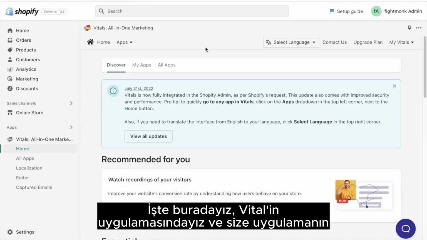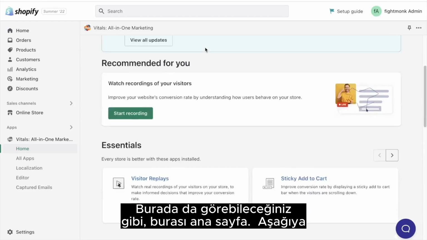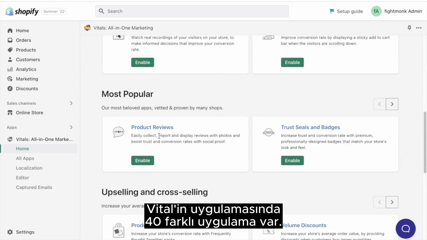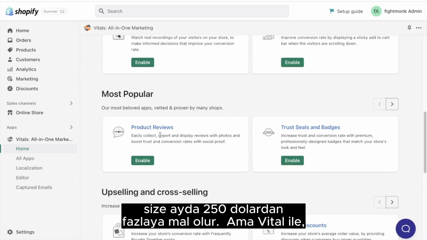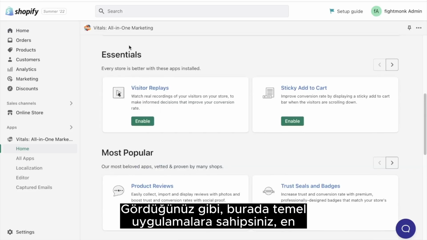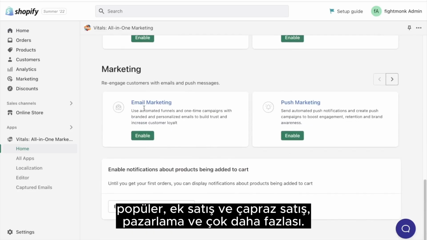So here we are in the Vitals app and I'm going to give you a quick walkthrough of the app. As you can see here, this is the home page. You can go below and see which apps are most popular. There are 40 different apps in the Vitals app. Now if you bought each of these apps individually, it would cost you well over $250 per month. But with Vitals, you get all of the apps for a cheap price of $30 per month. So as you can see, you have the essential apps here, most popular, upselling and cross-selling, marketing, and many more.